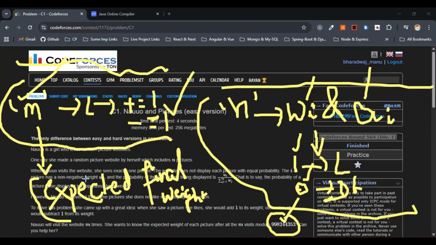Now we need to compute the expected final weight of each picture after m visits. Simple. And we have to print its modulo 998244353. Just remember the modulo value. Also, we need to compute the expected final weight of each picture after m visits. Just keep this in mind. I hope the question part is completely clear.